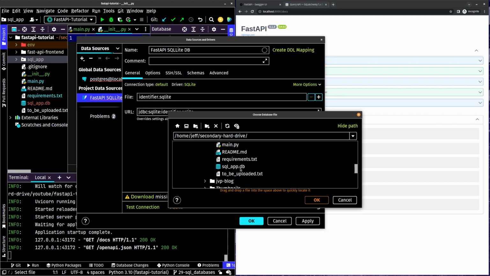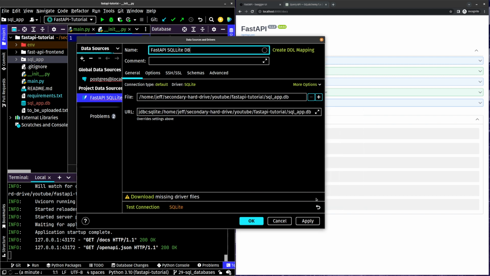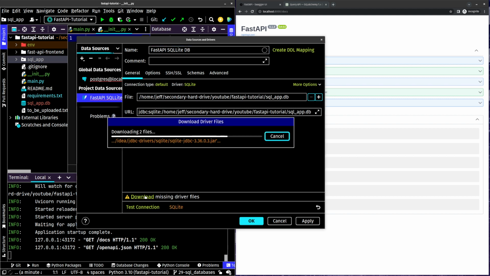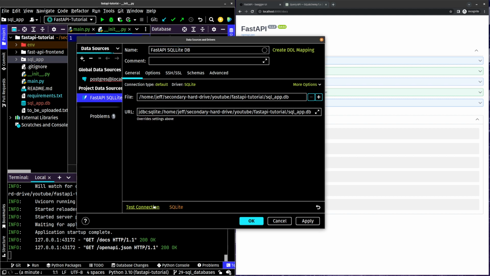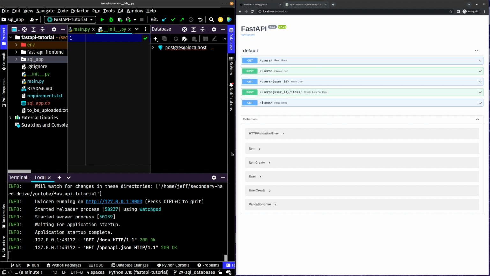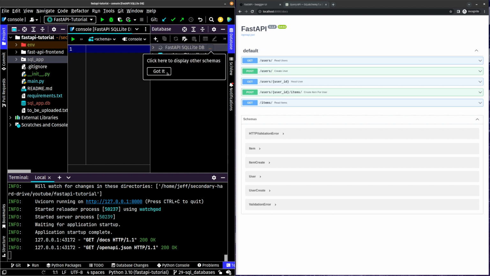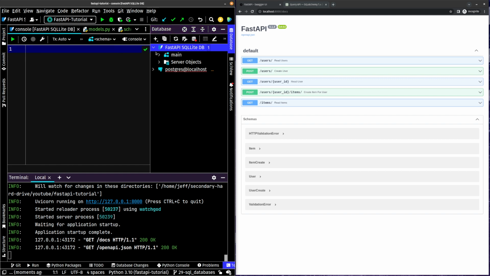Oh, it's at the top level. SQL app.db. Download? I don't know. Let's see. Test connection. Hey, it works. Okay. It's introspecting the database. Let's close this up.